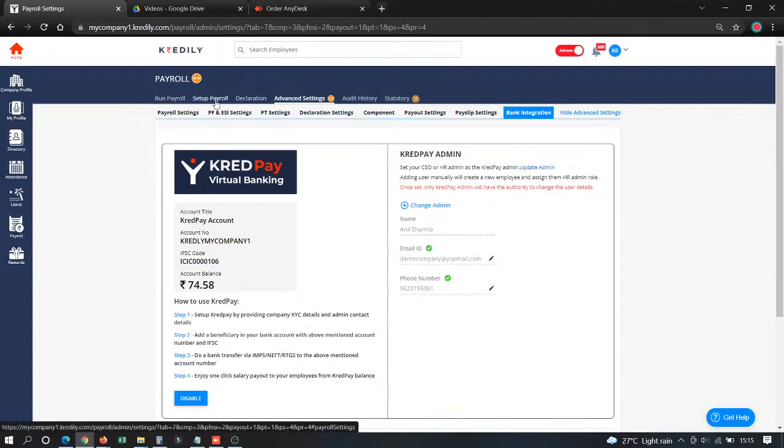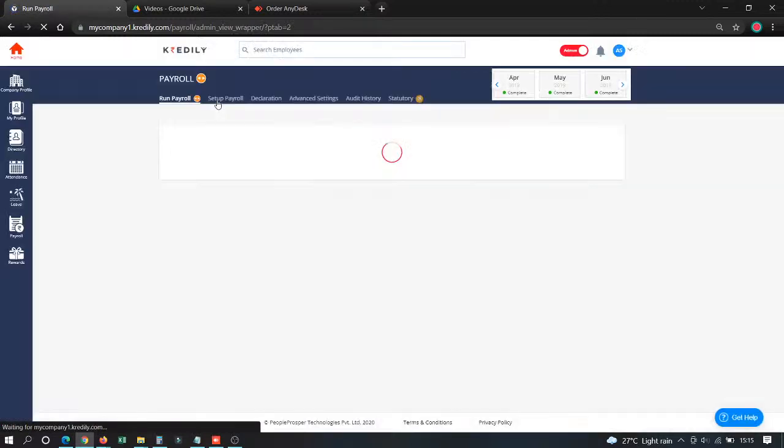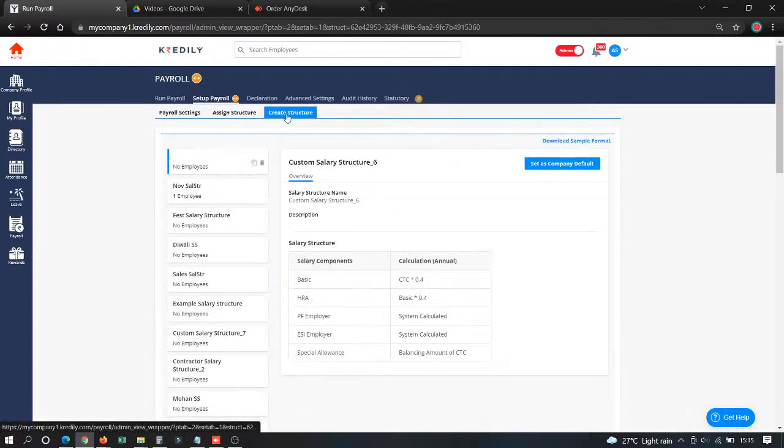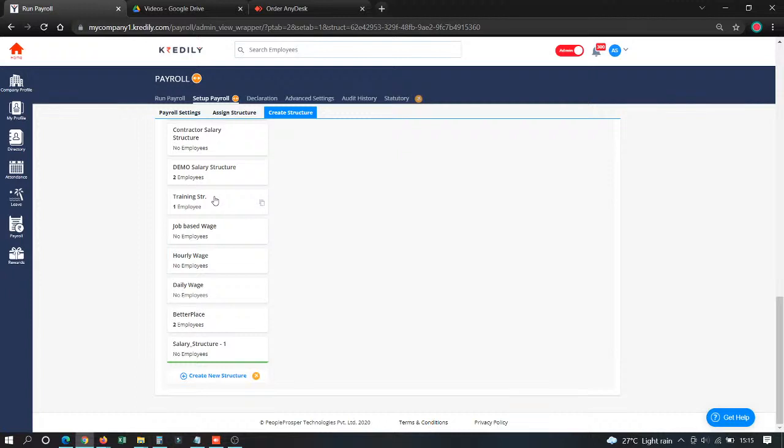And after everything is set, you need to create your salary structure. For that, I'll go to setup payroll again. So here the system is again asking me to add the basic information that we have already added. So I'm going to skip this step for now. So what I'll do is I'll go to create structure option. And here I will create the salary structure that's needed.